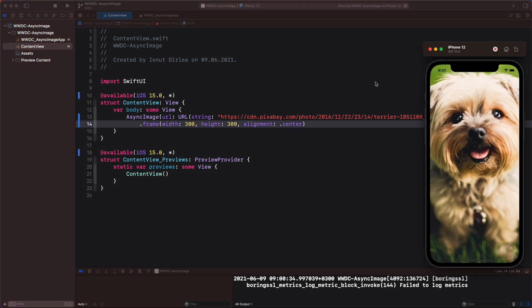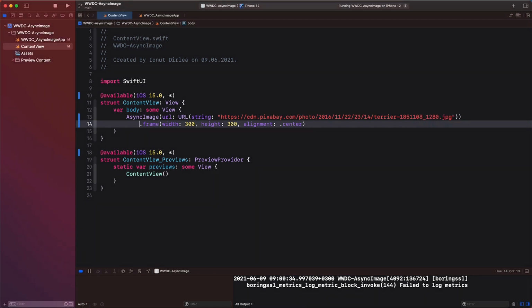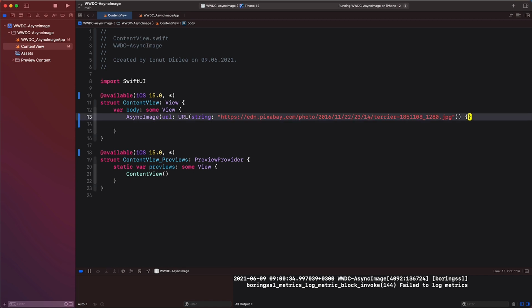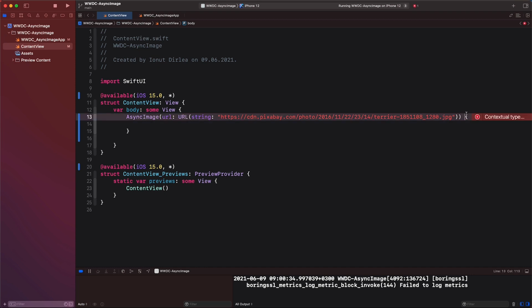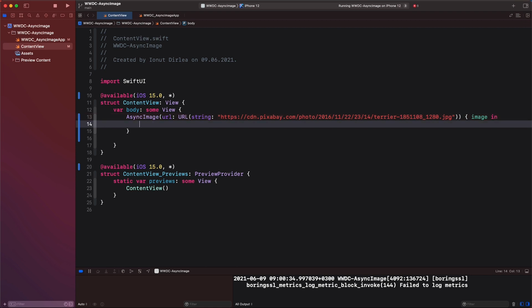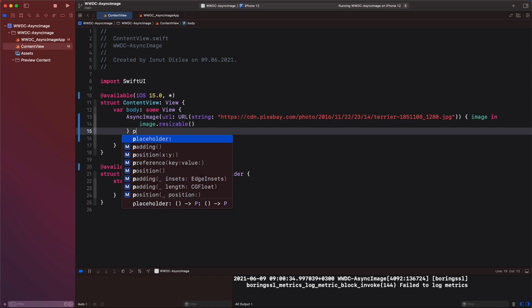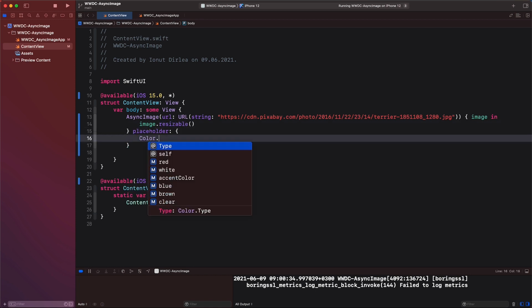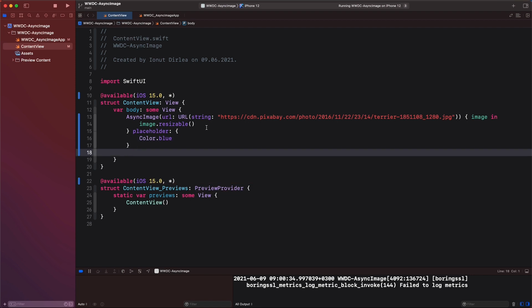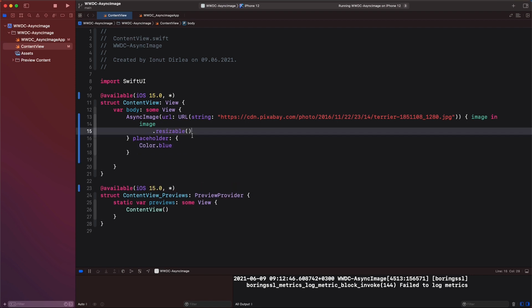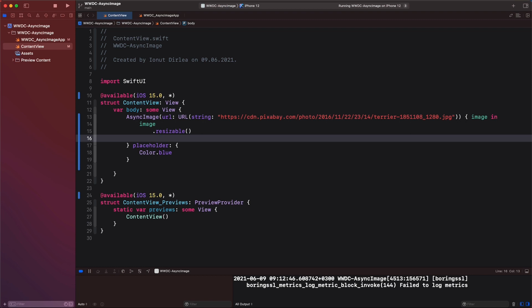But as you can see, we applied the frame only to the placeholder but not to the actual image. There is a way to do this. Here the second property is the content that will send you the actual image, and now you can apply modifiers on it like this and pass the placeholder like this. And as you might guess, here we can apply all modifiers that can be applied on images.